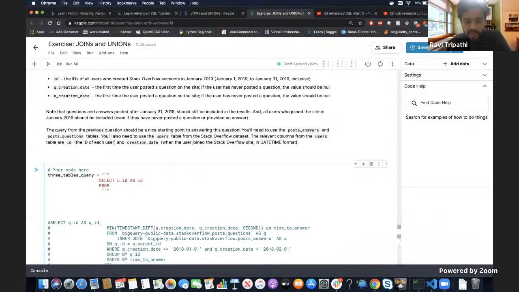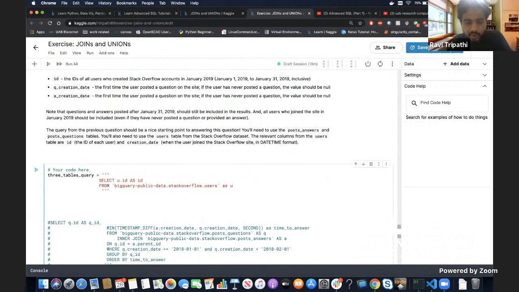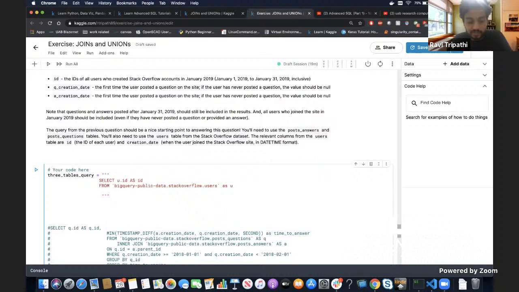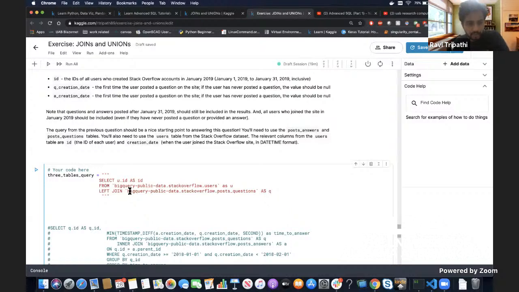We will come back to them later. So we are going to start with from users as u, left join, because we want to keep all the users whether they have created a question ever or not. Left join Stack Overflow. So we want to first look at questions as q.